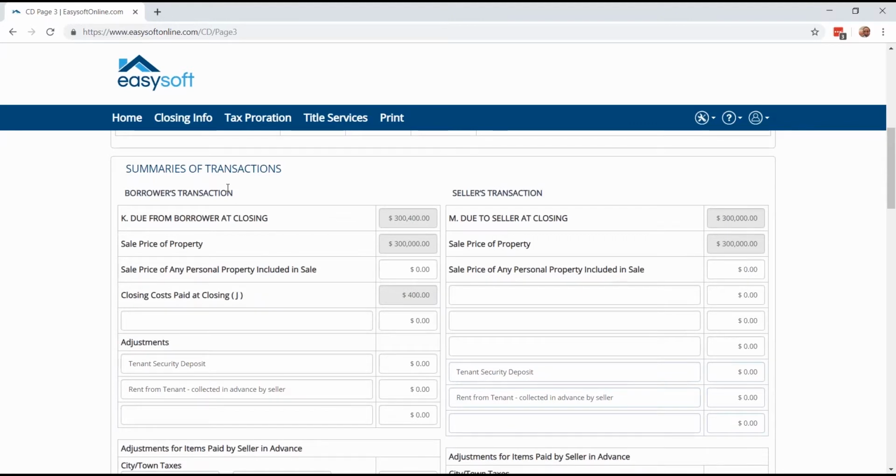So we're now at our summaries of transactions, and these are our borrower's transactions in the left-hand column and the seller's transactions in the right-hand column. You'll want to make sure that when you fill out your closing, you're filling out from left to right, so the numbers will populate, and I'll show you that as we go along. So due from borrower at closing is $300,400. You'll see the sale price of the property pulls in from page 1. And please note, if the field is grayed out, this is pulling from another section on that page or another page itself.